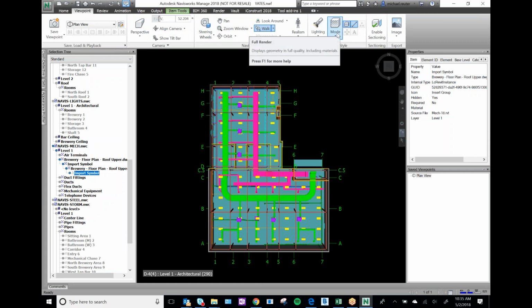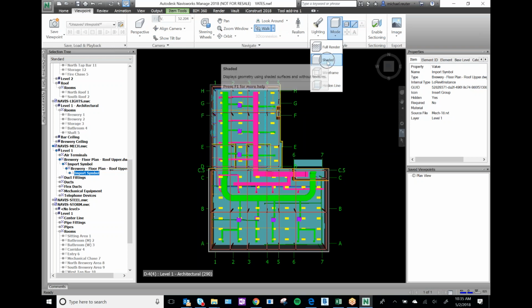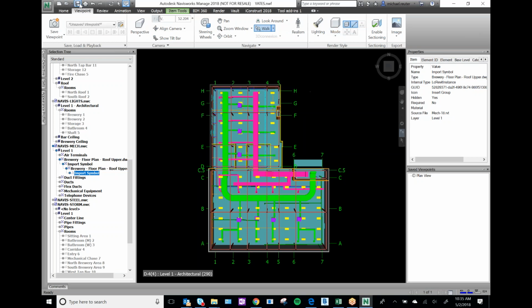And actually, let's do one more thing. So we're in viewpoint. Let's go over here to the mode, and let's just make it shaded. Then again, let's save this, and then let's right click over here, hit save viewpoint. Let's call this plan view, and then we'll delete the original one.